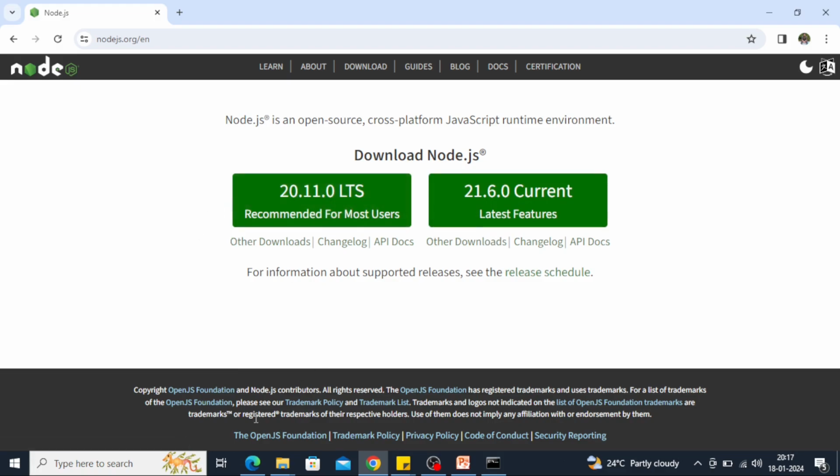Okay, I already have Node.js, so I will not install this. You can install Node.js. Just click on it and the file gets downloaded, and you can get it installed.